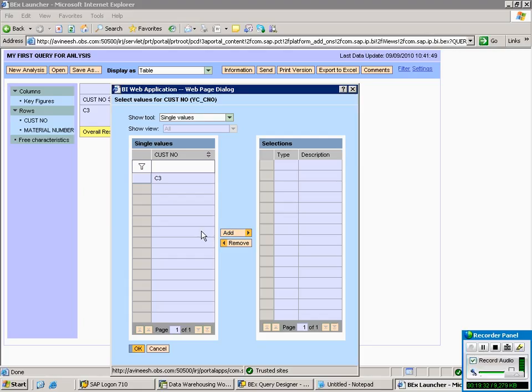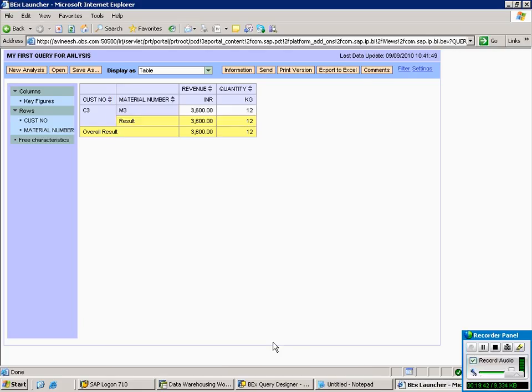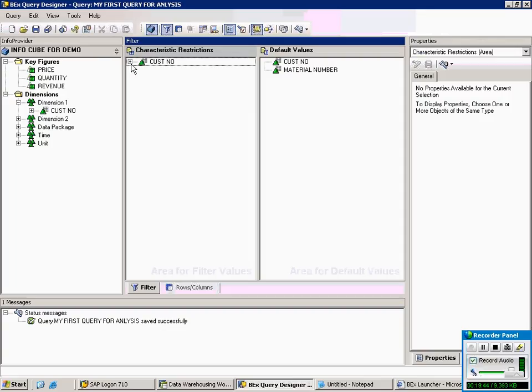Can I change it now? Earlier it was showing C1, C2, all the values, but right now I cannot remove or change it, you can only view. That is your static filter. But suppose if you place it in the default values.